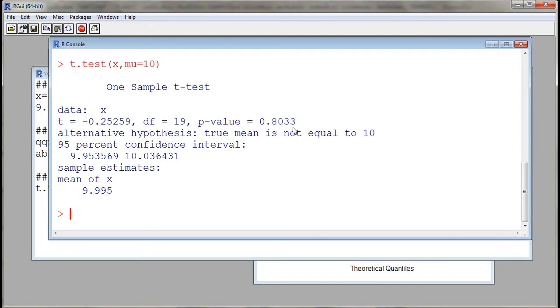R also describes the alternative hypothesis. It tells us that the true mean is not equal to 10. So we do verify that it's actually a two-sided alternative. And on top of that, R also gives us a confidence interval at a level of confidence of 95%. So we're 95% confident that the mean velocity is somewhere between 9.95 seconds and 10.03 or 10.04 seconds.